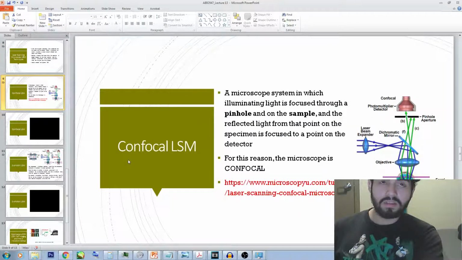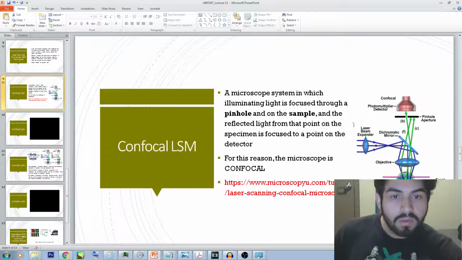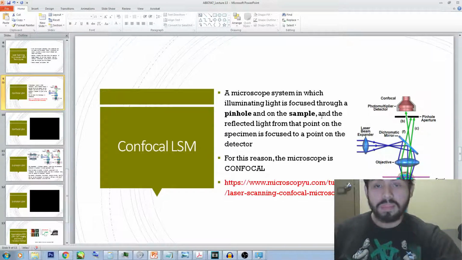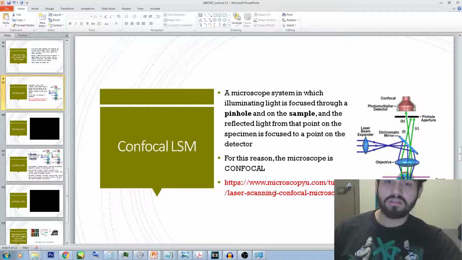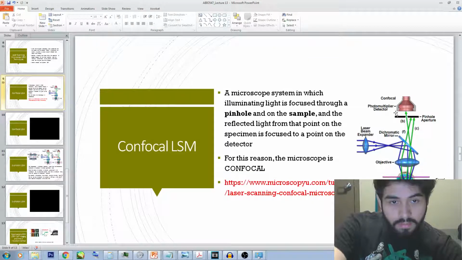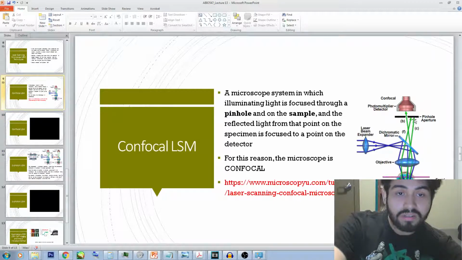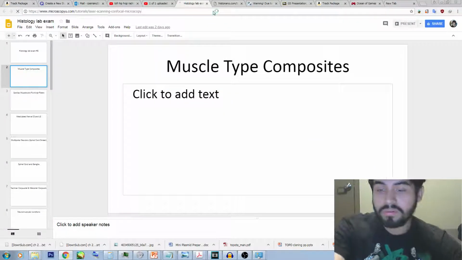Now, confocal laser scanning microscopy. It is a microscope system in which illuminating light is focused through a pinhole. Look at this, a pinhole aperture. And on the sample, the reflected light from that point on the specimen is focused to a point on the detector. For this reason, the microscope is confocal. So look at that, it goes through a pinhole, it goes through a pinhole. It's the focal plane, right? Now you're ignoring all the other light beams that are going all over the place. And you know what that gets you? Something that looks pretty cool.